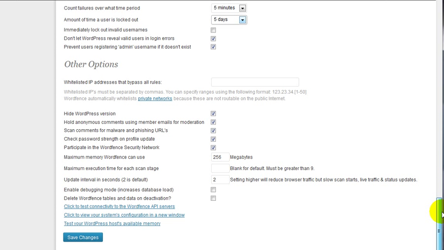Okay, we come down to other options. We haven't really done anything with that. I've kind of left that alone. Once you're all done, then you're going to want to click on Save Changes. Your changes have been saved, and you are good to go. That's all there is to it.